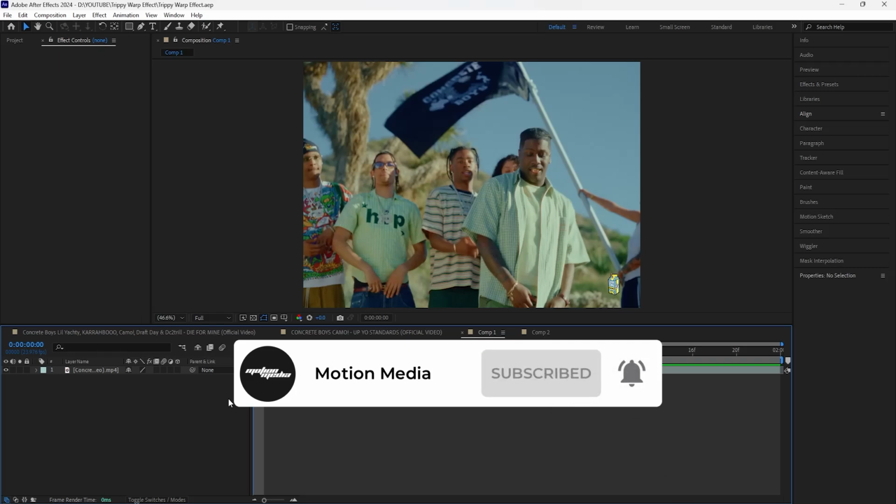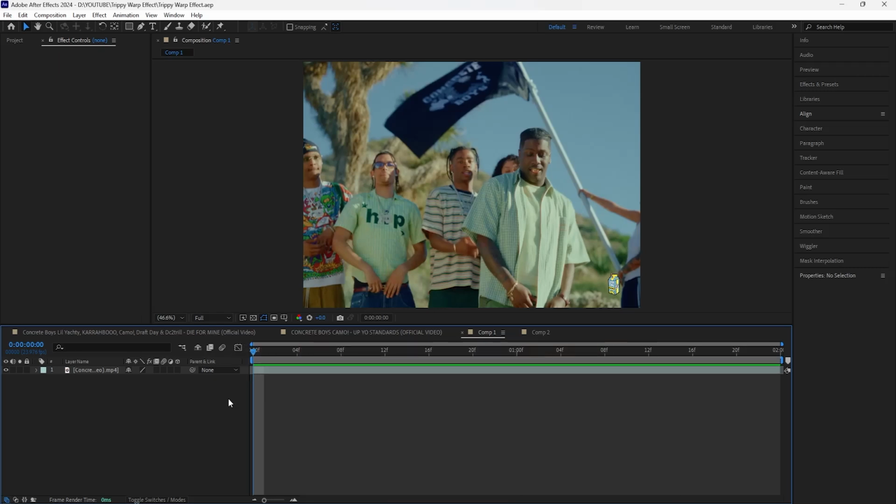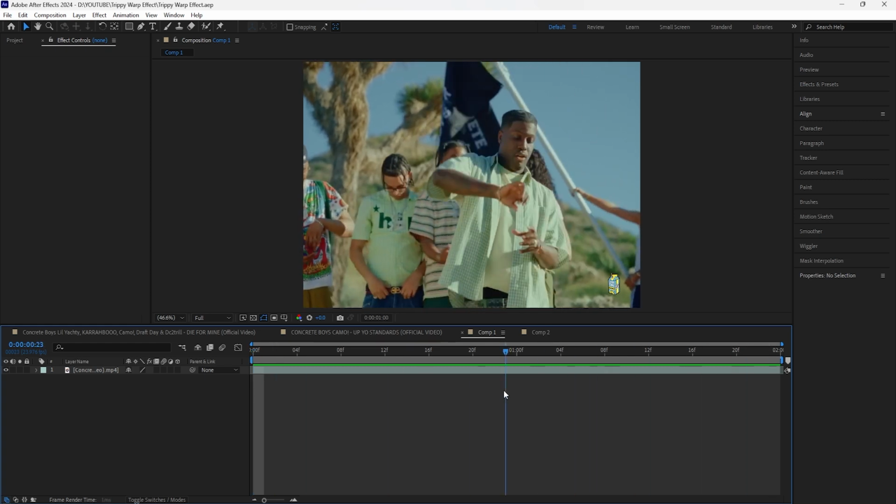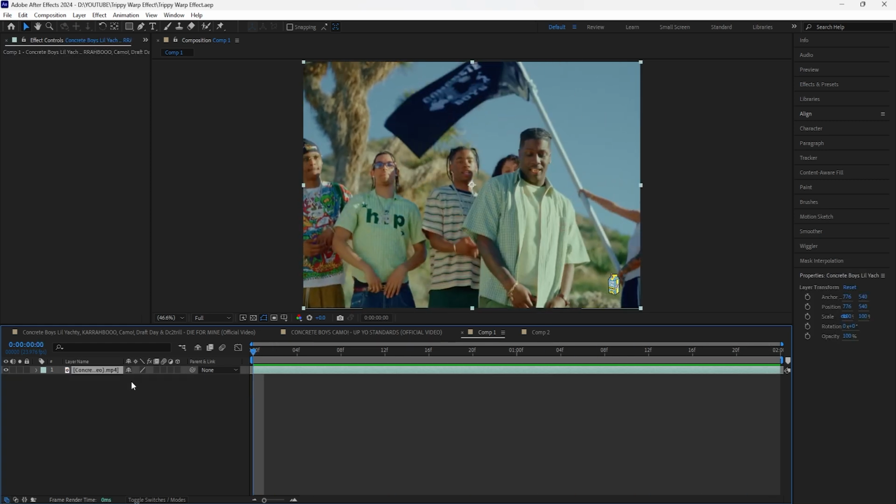In today's video, we're going to be breaking down two trippy warp effects. They're both really cool effects, so let's get right into it. Starting off with the first effect, we are going to be using Displacer Pro, which is a free plugin. Make sure to install it so that we can create this effect.